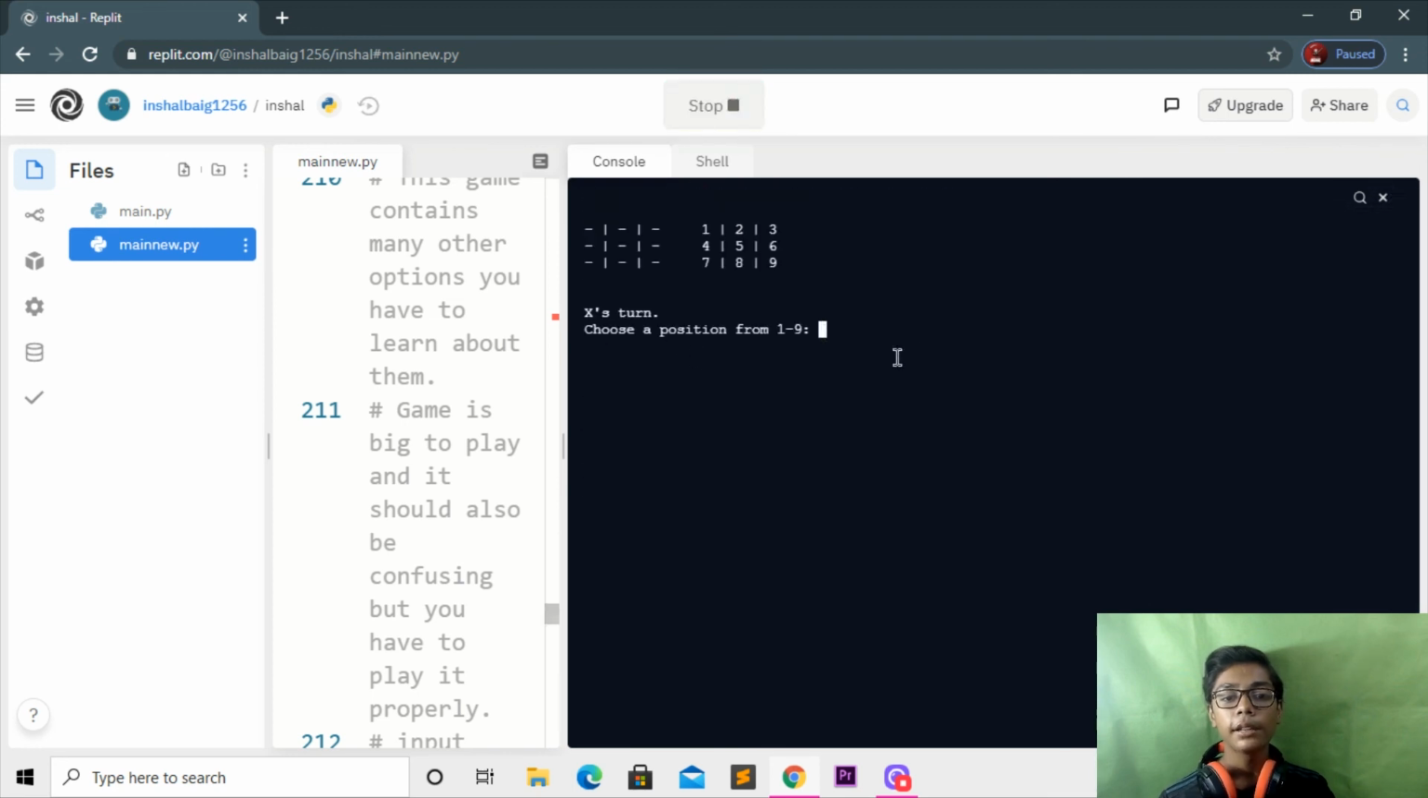So you can see we are just getting X and choosing a position from 1 till 9. So you can choose any position. If I write 1, the first turn should be X, so you can see the X is coming in position 1, and from there you can select any location you want to put on.